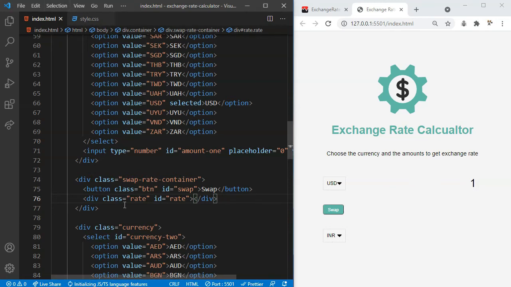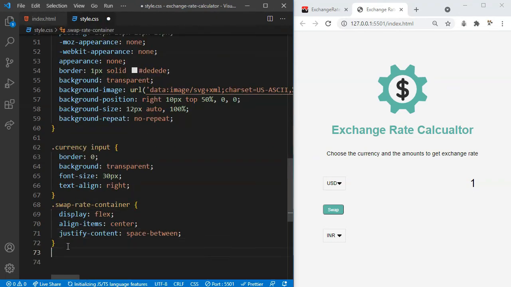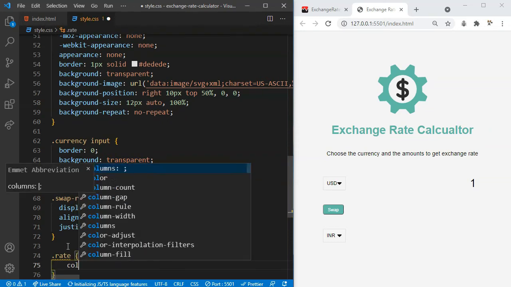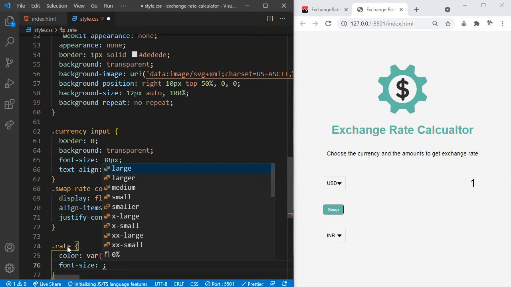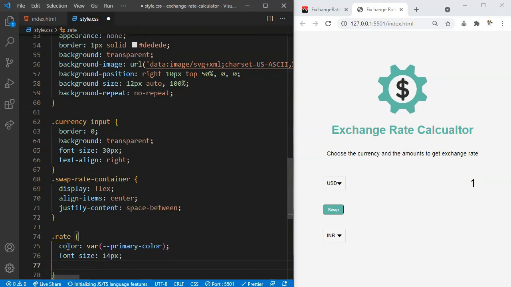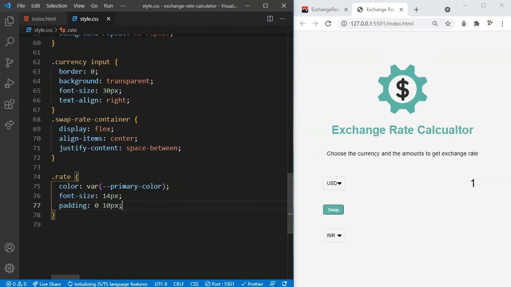Now let's target this division here, actually the rate. It's not going to appear yet, so let's style that first only. Let's set the color to that variable, primary color, and the font size is going to be 14 pixels, and padding is going to be 10 pixels. Okay, it's not appearing right now. We will display it from the JavaScript.